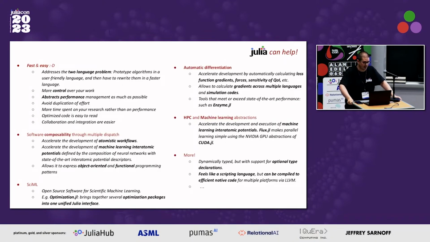Julia can help in this task in many ways, among them facilitating the development of software abstractions by providing automatic differentiation for the computation of the gradients, the computation of the forces, by providing the machine learning abstractions that we need to define those models, and the high performance abstractions that we need to define to accelerate the training and to compute the forces.